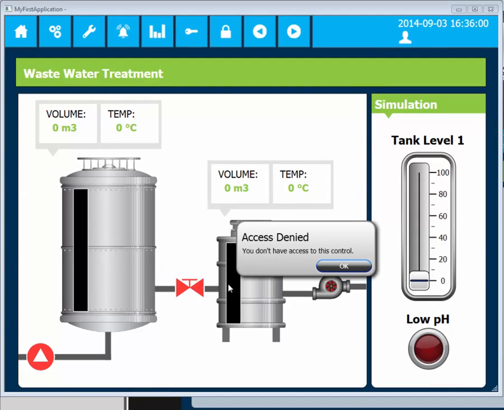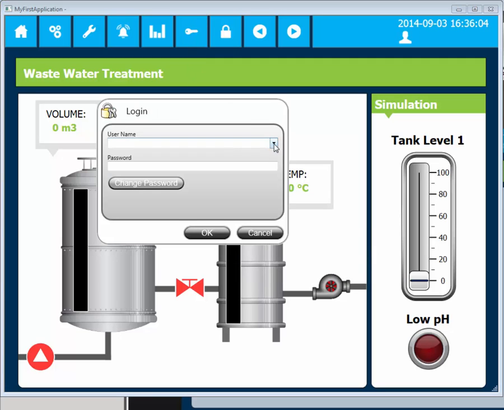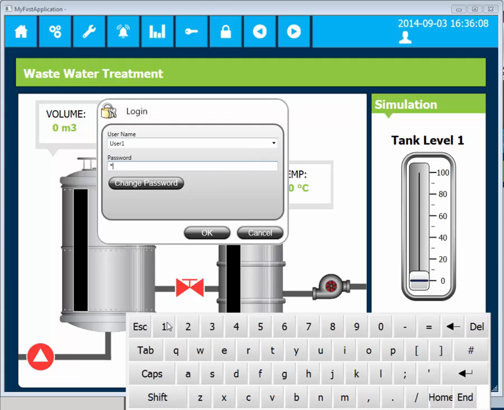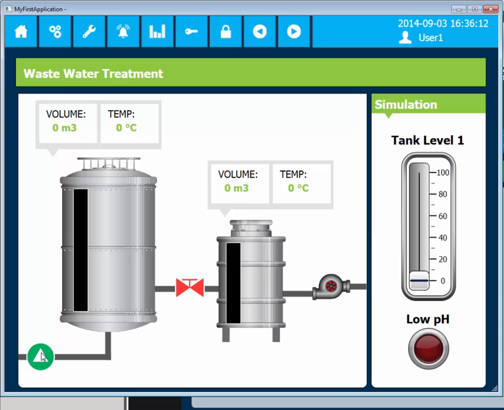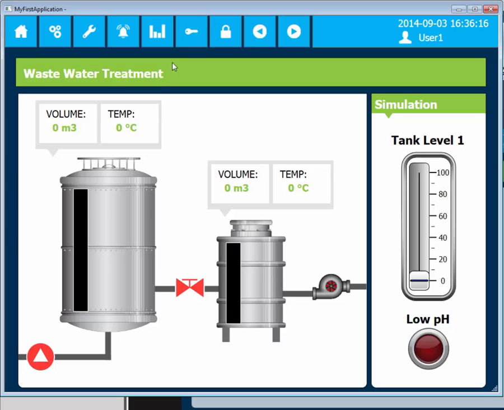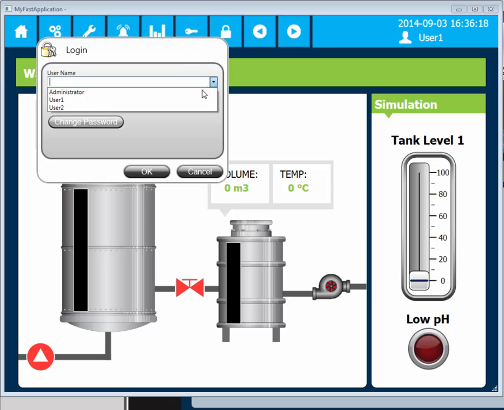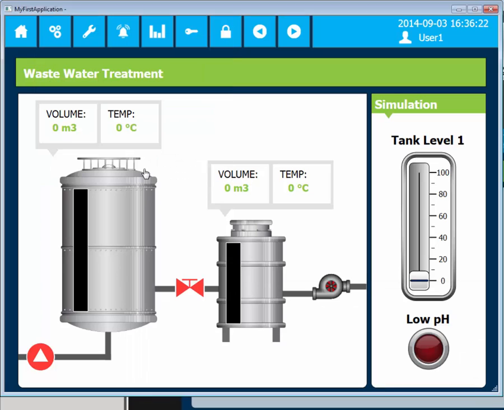The operator can log in by clicking on the Login button. Earlier, we set User 1 to belong to the Operators group. We then specified that the pump object could only be accessed by users of that group. The valve object can only be accessed by a user that belongs to the Service group. User 2 belongs to the Service group, and once logged in, can control the valve.